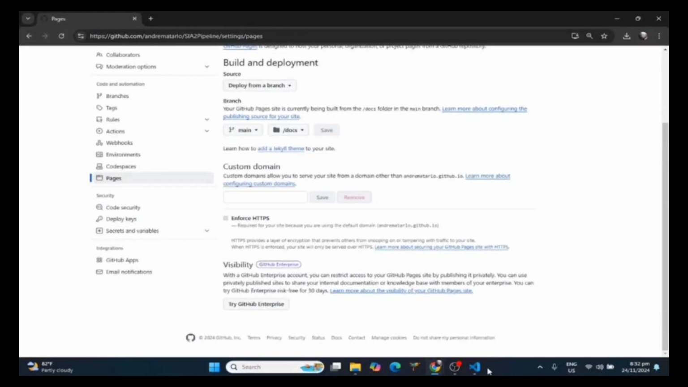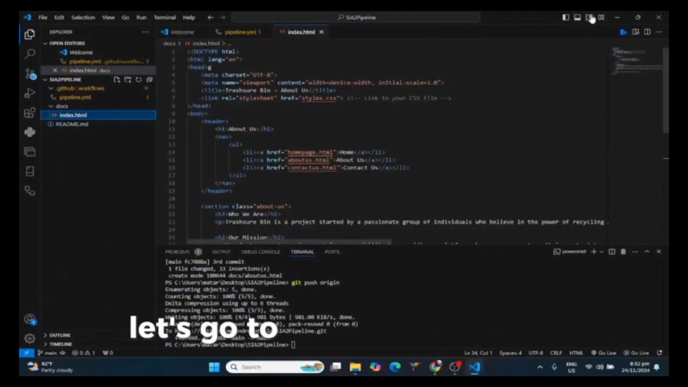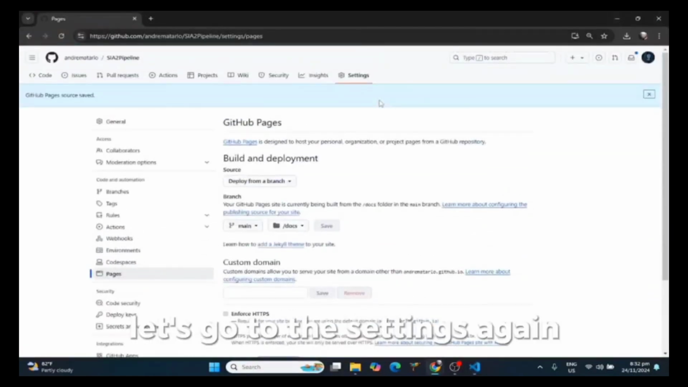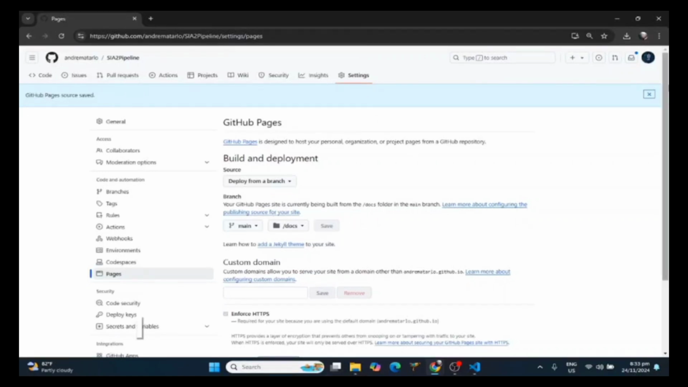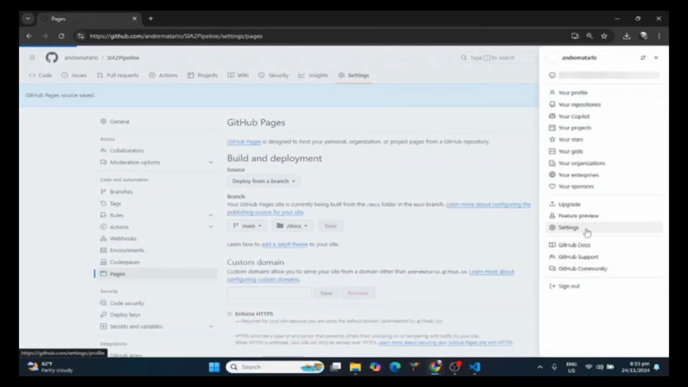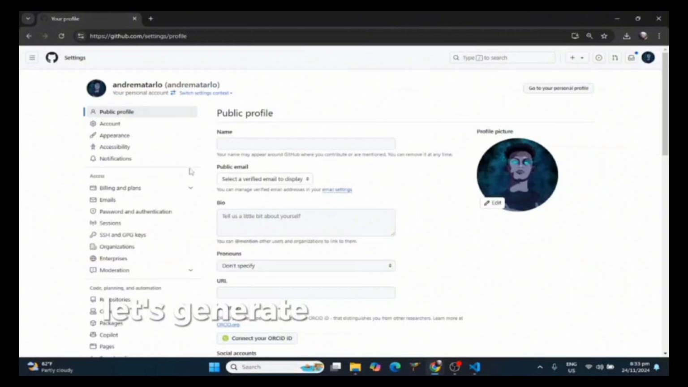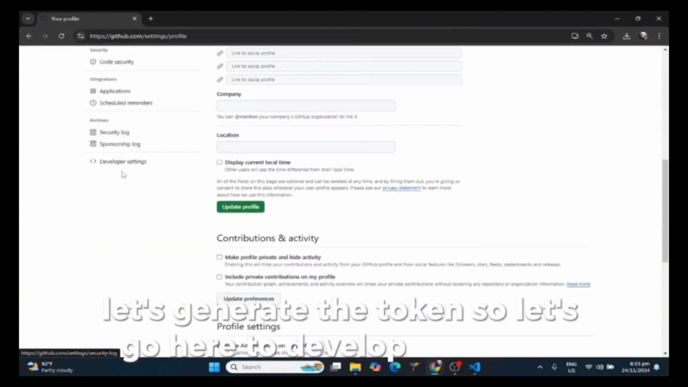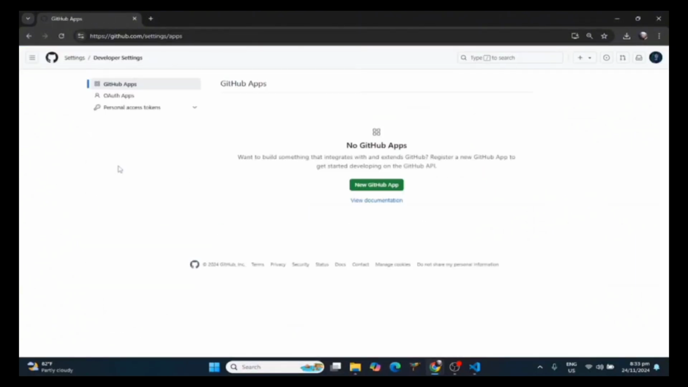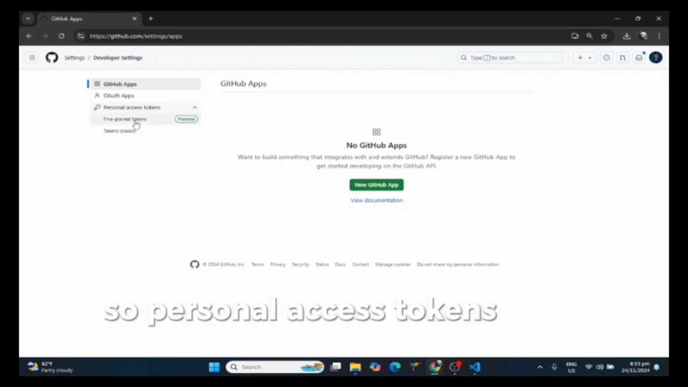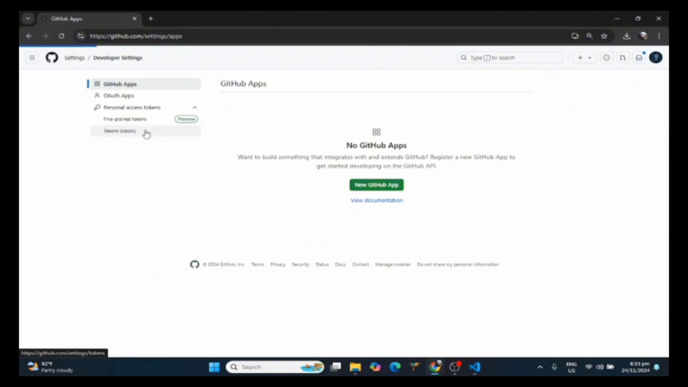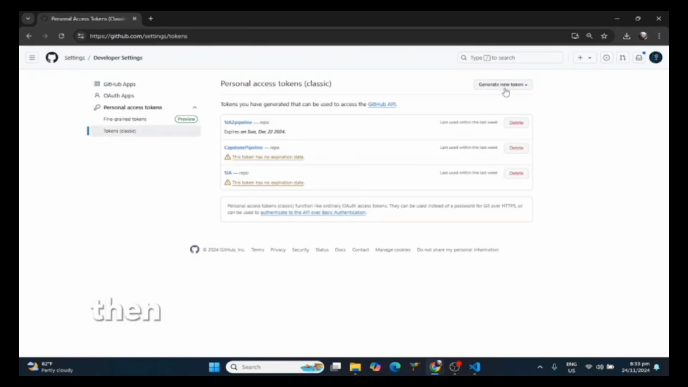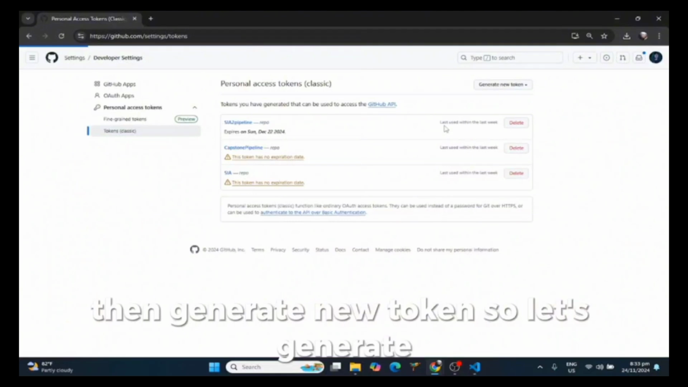Then let's go to the settings again, I mean your profile settings. Let's generate a token. So let's go here to the developer settings, personal access tokens, then tokens classic. Then generate new token.